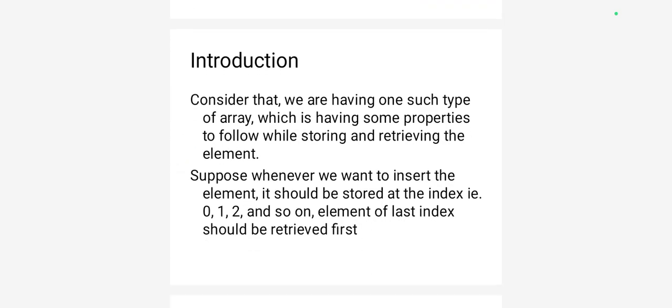First, we will see the introduction of stack. Consider that we have one such type of array which has some properties to follow while storing and retrieving elements. As you know, an array has some properties: we can insert an element in the array at any position. Also, we can retrieve an element from the array from any position.